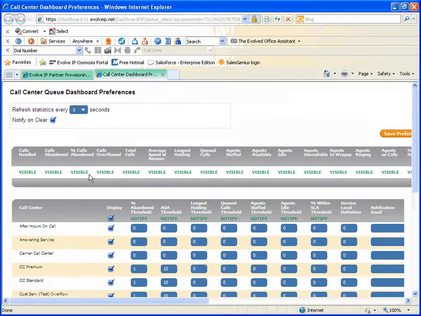To set the refresh rate, select from the drop-down at the top. You can refresh based on 5 seconds all the way up to 90 seconds. Notify on clear gives you the ability to notify you once certain thresholds are met via email. The notification email must be set here in order for those clear notifications and email notifications to be sent.